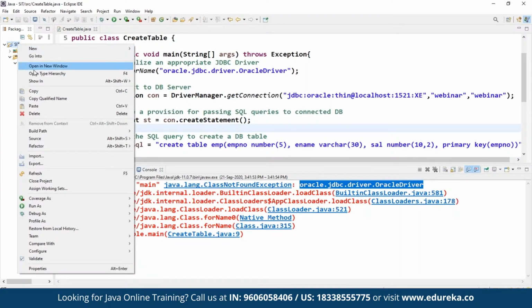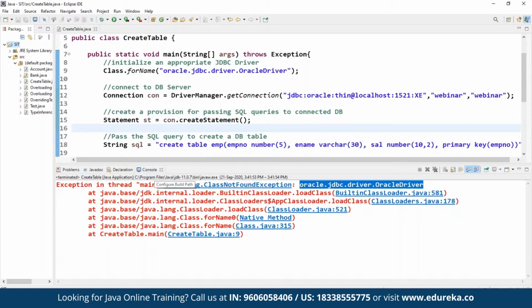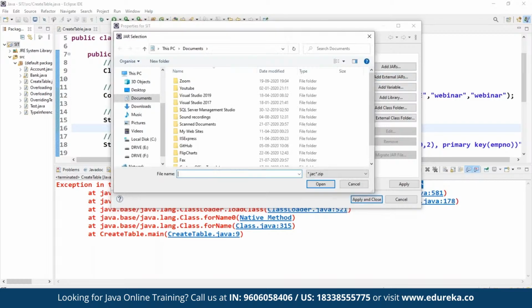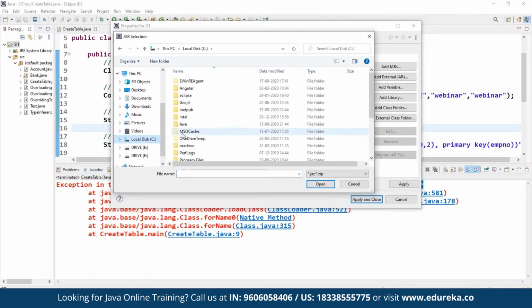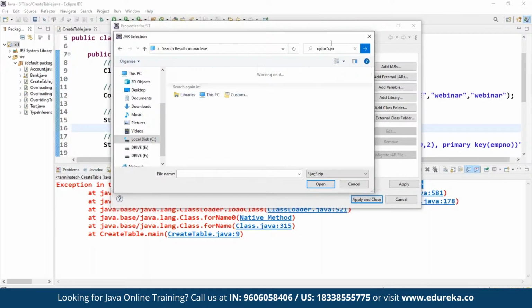Right click on the project node, build path, configure build path, libraries, in the class path, add external jar file. So where is the jar file? In C drive, Oracle. There we got OJDBC5.jar. This is the place where that particular Oracle driver is present. I'm selecting OJDBC5.jar.